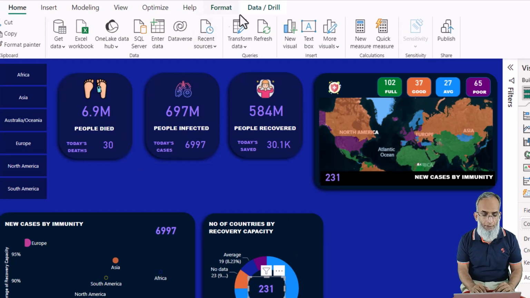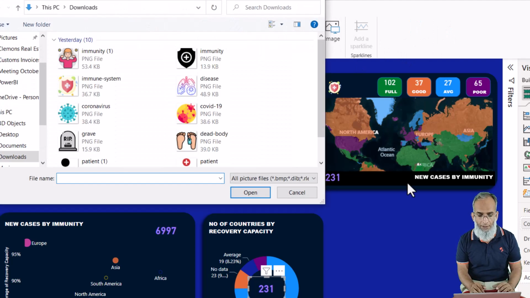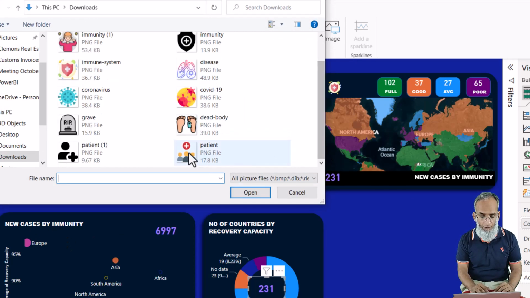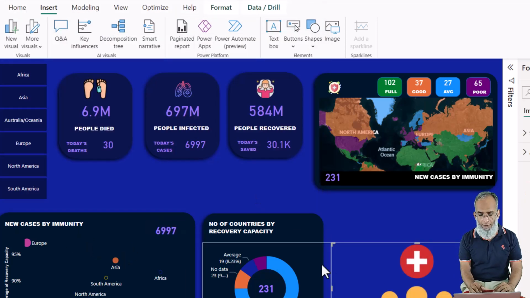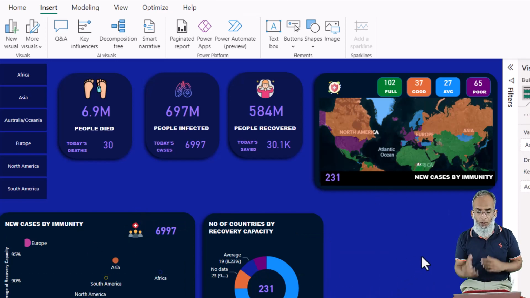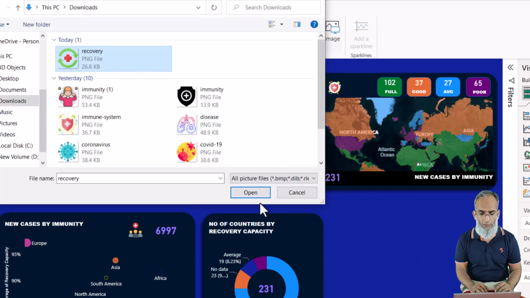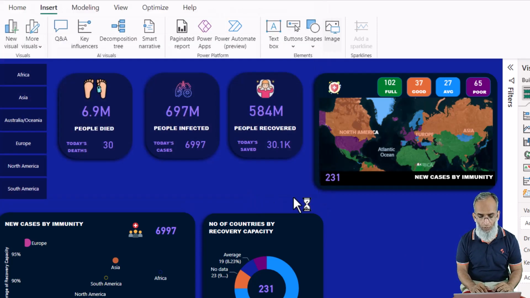And let us insert a picture for this one and this one as well. Go to insert and insert a picture. This is basically an icon. For new cases, we have a very good visual. This is, I think, suitable for new cases. Let us reduce the size. So icons actually give energy and life to your visual. And for the second one, go to again image. So this is fine, and select this one.